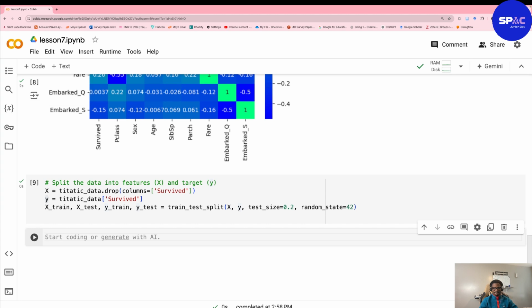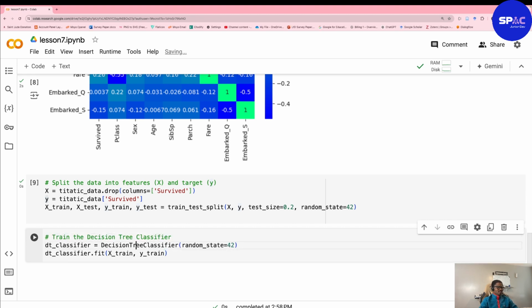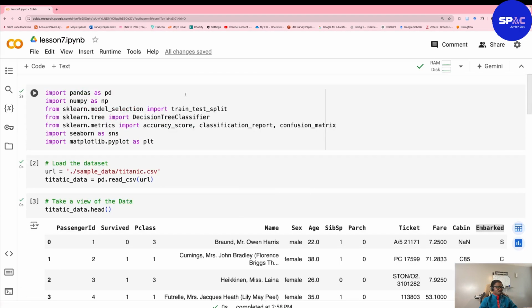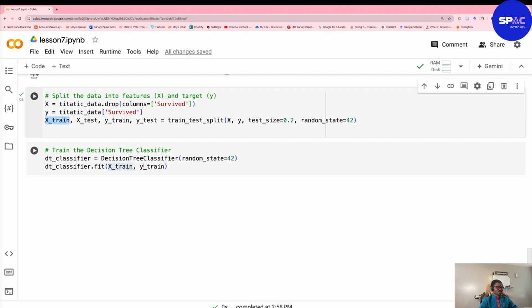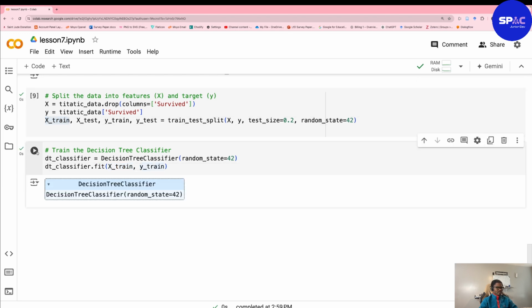Now let's train our decision tree classifier, and the code is simple, right? The decision tree classifier is what we imported from here. Then this is just random state 42. Then decision tree classifier dot fit. Fit means train, with our x train and our y train. Okay, so let's do that.